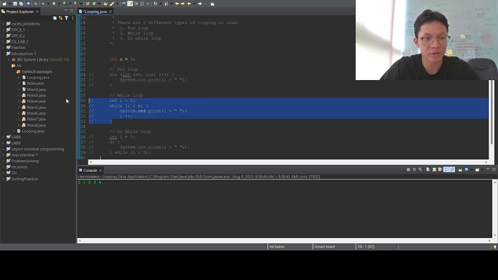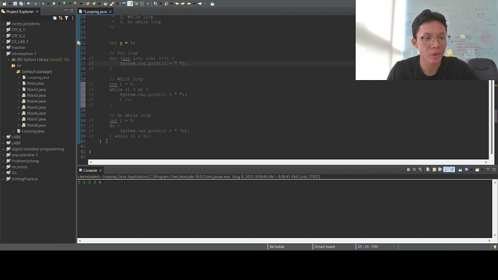All right. So now is the do while loop. So don't forget to increment i. You don't want the same error to happen again. So it gives you the same output.